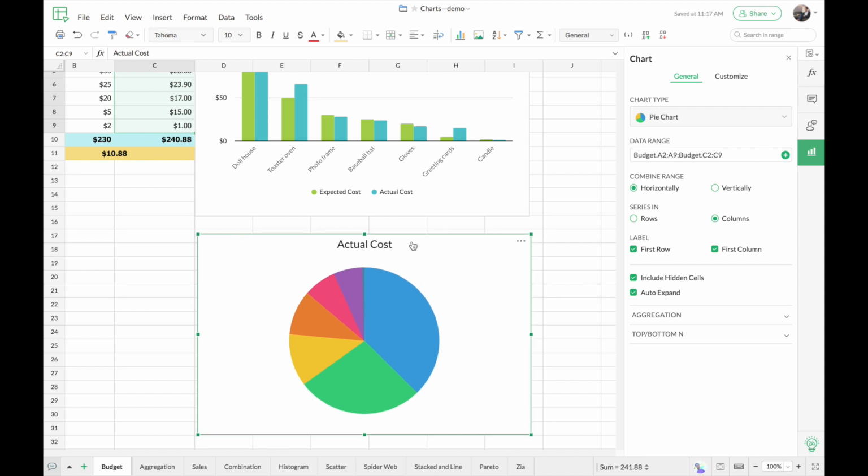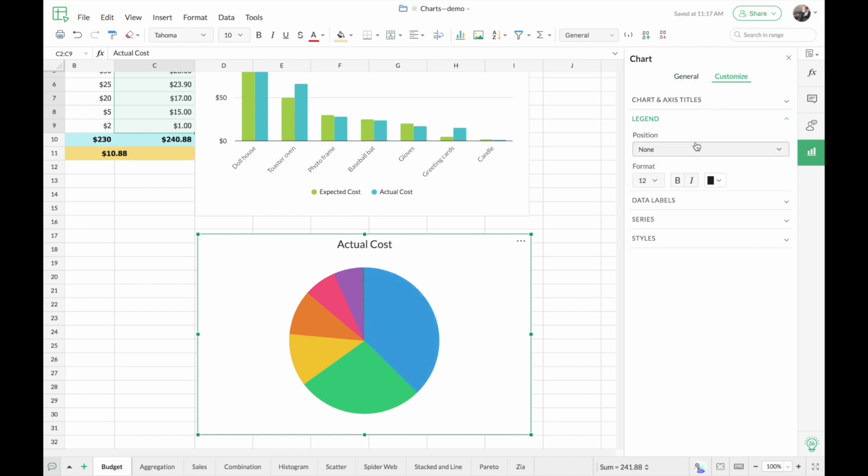There we go. So you can see that this pie chart is actually not meaningful at all because I'm not able to see what each of these slices actually mean here. So for this, let's add legends and data labels to this pie chart to make it meaningful. So in the side panel, just go to legends and add a legend to the right.